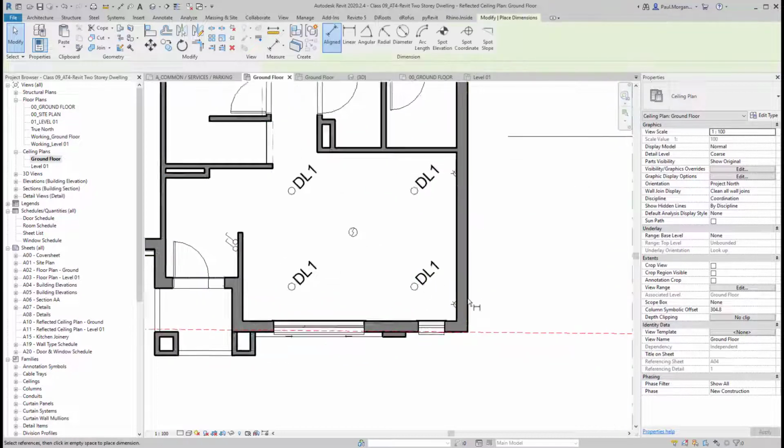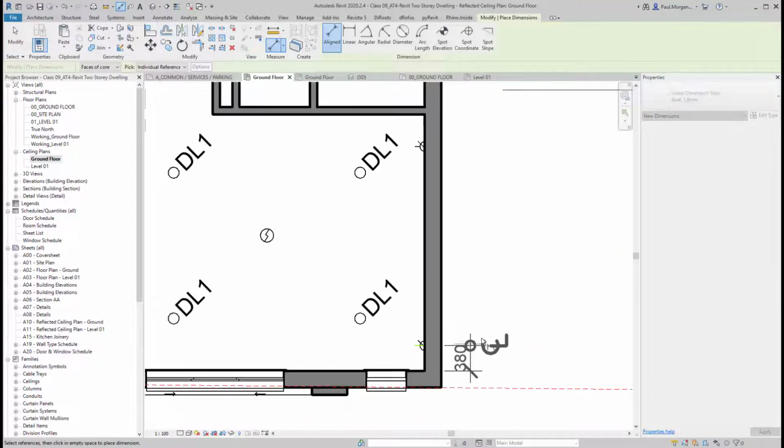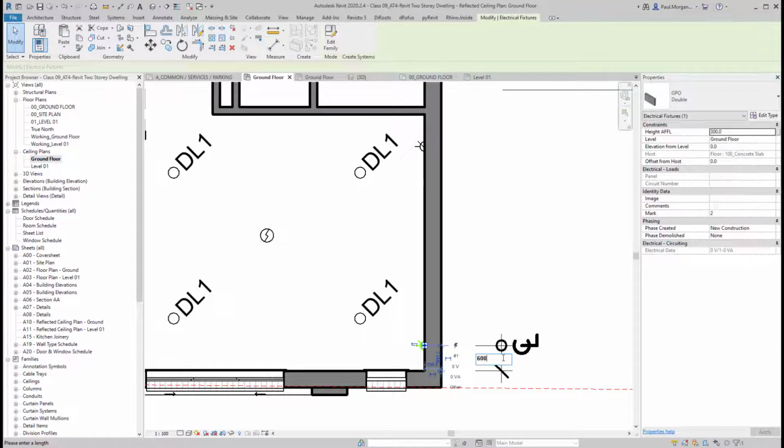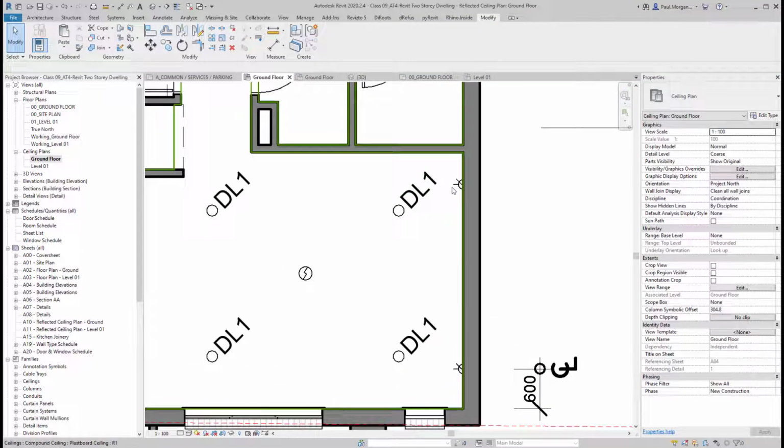Same goes for the GPOs. I can dimension the GPOs off of the wall and say, actually, I want that to be minimum, say 600 off of that wall, like so. And I can do the same on the other one.